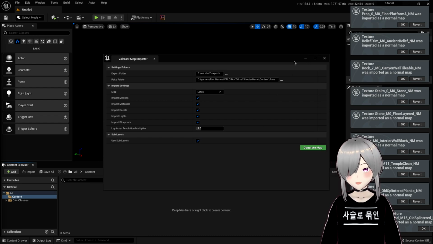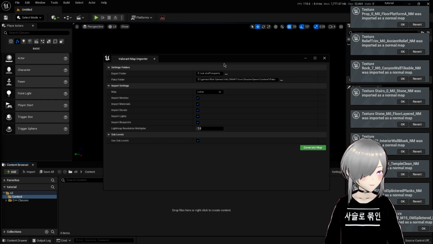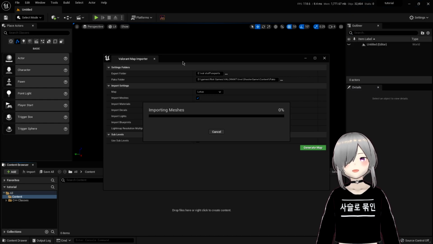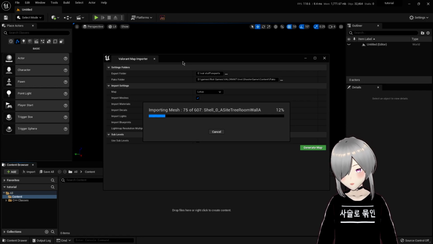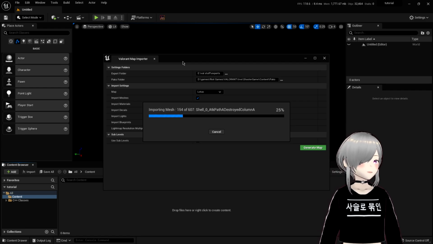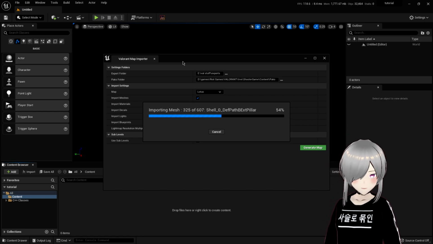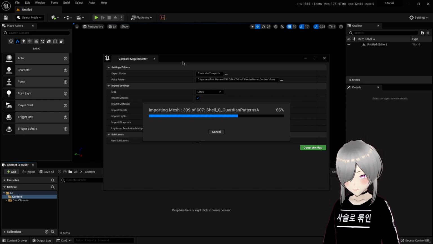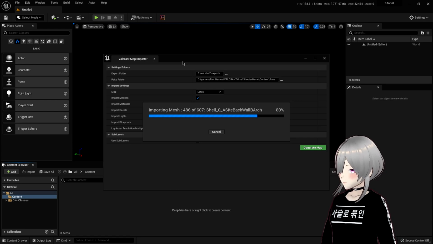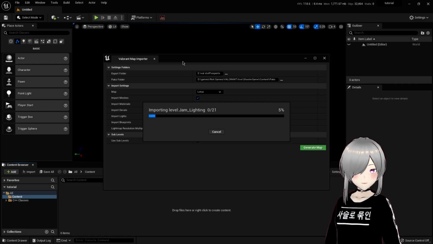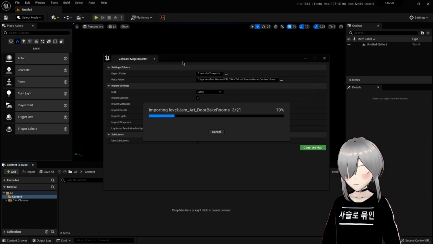Once that's done, it might seem like it just froze, but you just have to allow it to do what it needs to do. Now it needs to import every single mesh. Since this is a very new map to Valorant, it has to import every little thing, every single piece of grass, leaf, every little piece of foliage, level.